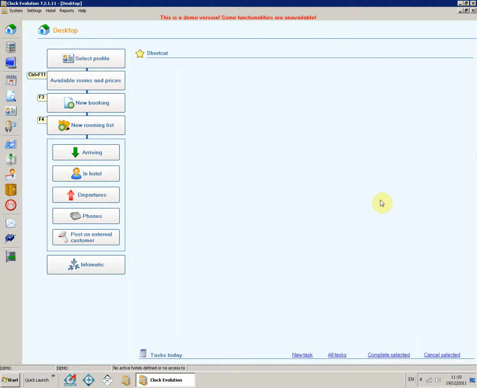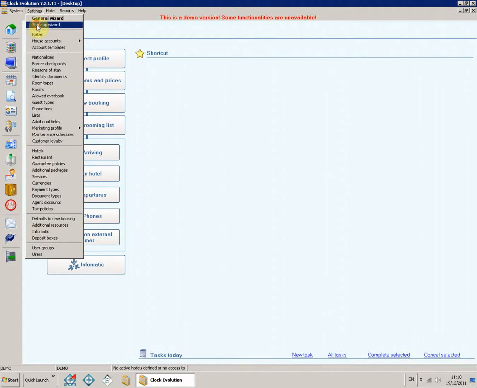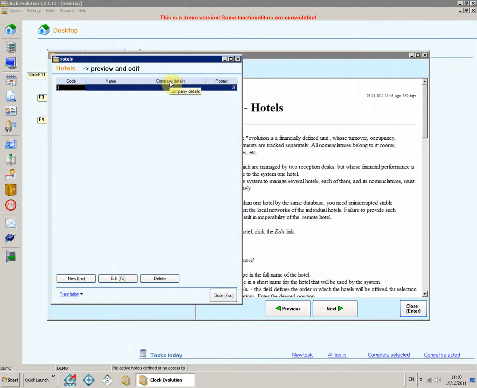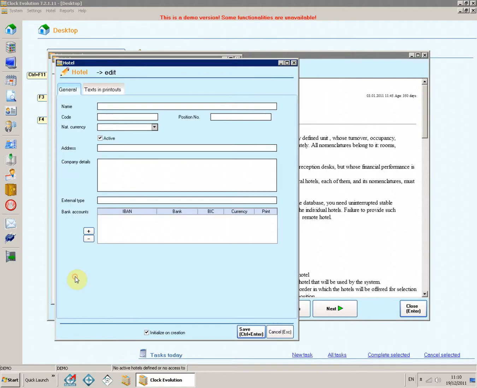To create a new hotel, click Edit Link. Click New. Start with tab General. Name. Type in the full name of the hotel. Code. Type in a short name for the hotel that will be used by the system.